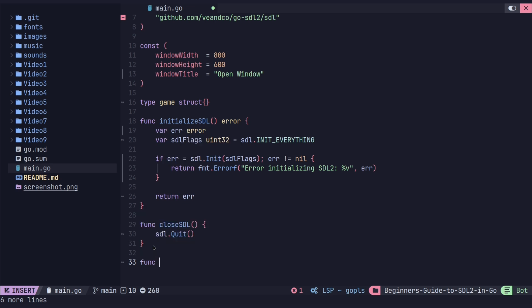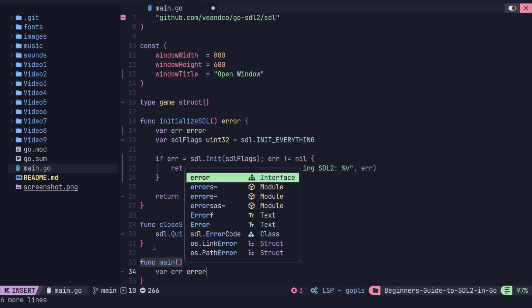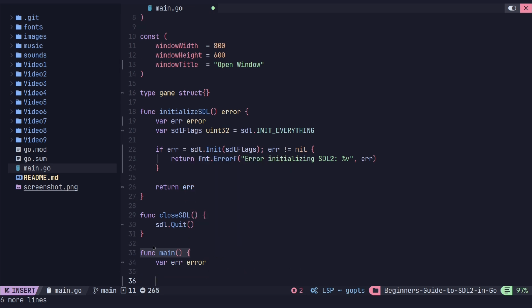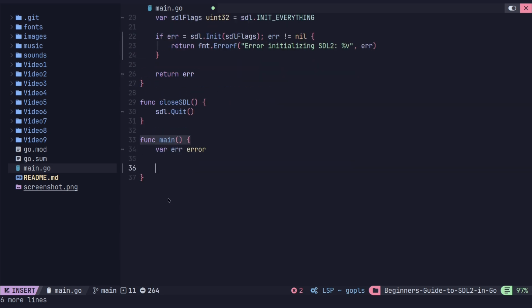So let's say func main. And I'm going to do the same thing in this one. I'm going to make this error. I'm going to declare this error right here because I'm going to use it multiple times. And what I want to do is initialize SDL, but I want to close it down no matter what happens. So I'm going to defer closing it down right away, and then I'm going to try to initialize it and look to see if an error occurred.